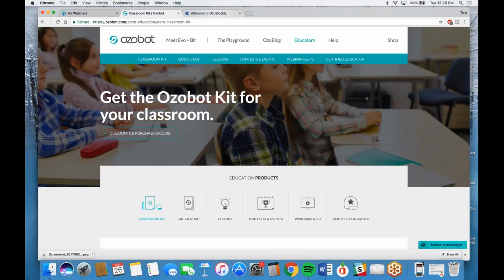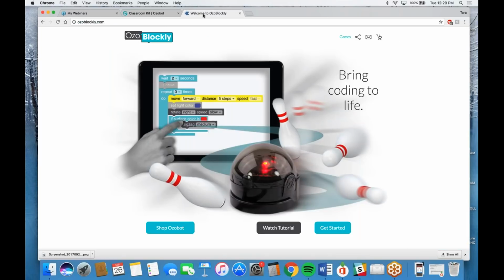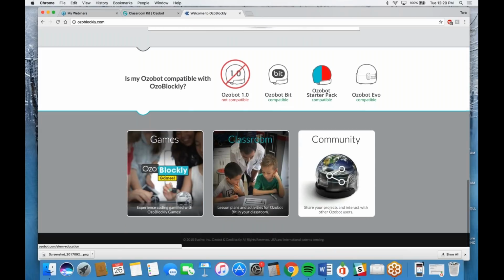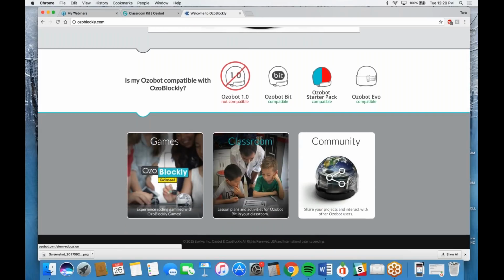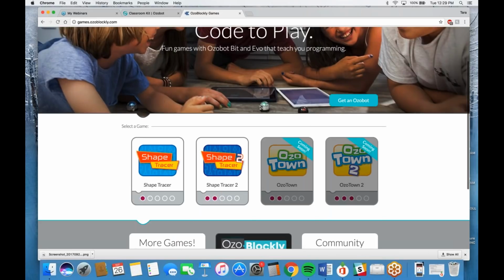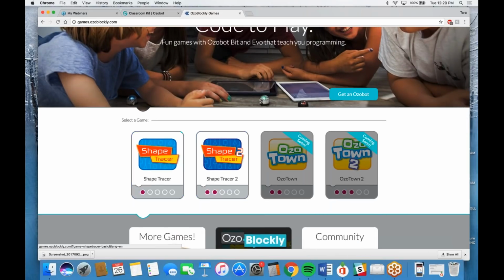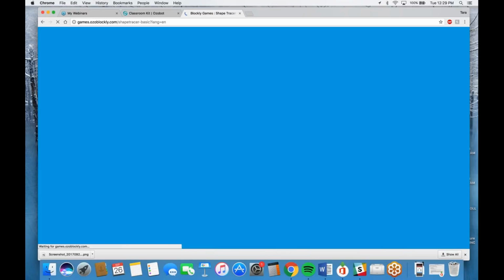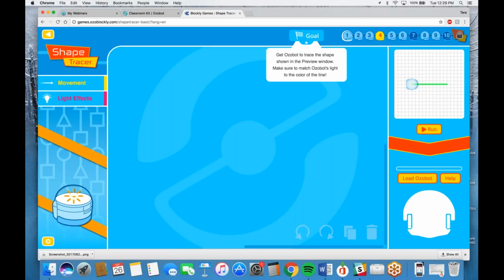Now I'm going to show you the second way to program your bots, which is through OzoBlockly. I already have it up on the main page. It was just OzoBlockly.com. Now, one thing I do want to point out: if the students haven't used any form of block programming editor, like Scratch, Tinker, or Blockly, and this is completely new to them, then I would suggest scrolling down to the bottom of this page and clicking on Games. We have two really fun intro games for the students, and the first is called Shape Tracer. I'm going to click on this button right here. Shape Tracer allows the students to get more familiar with OzoBlockly by giving them a little goal.